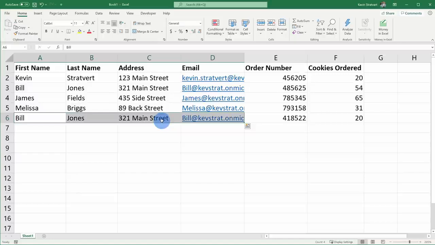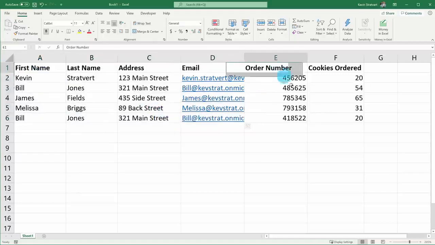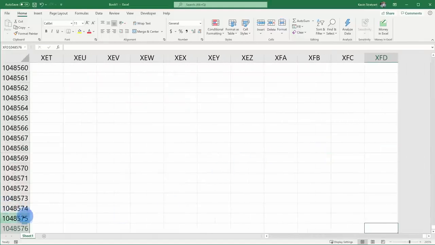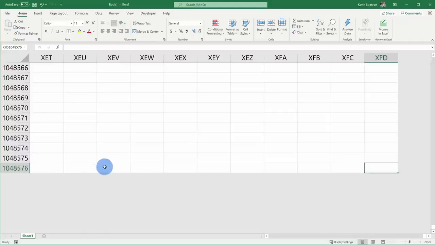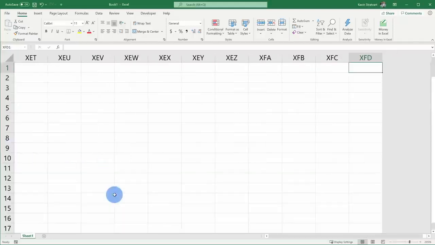We could set up different tables for the customer information and a different table for the order information. Also, with an Excel spreadsheet, you're limited to just over 1 million rows of data. And so if you have more data than that, well, unfortunately, Excel won't be able to handle that.